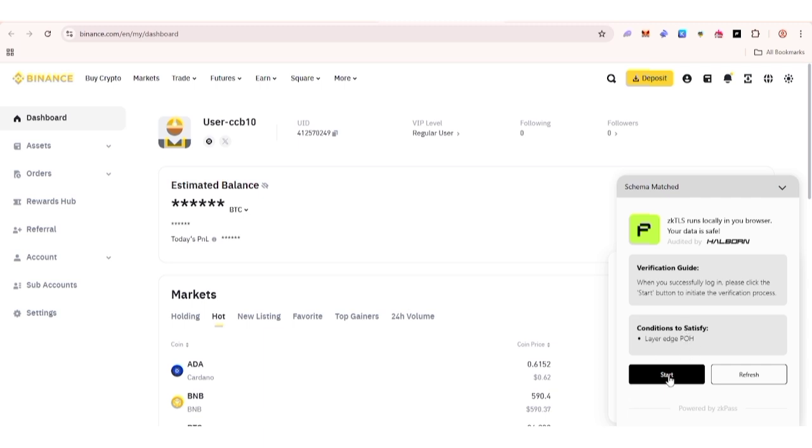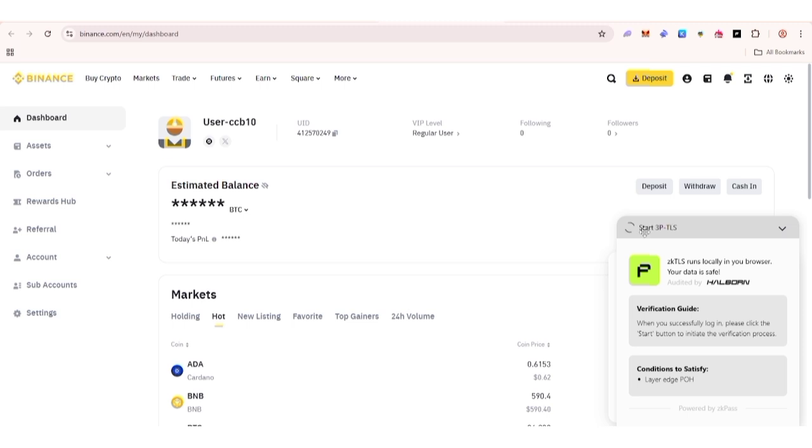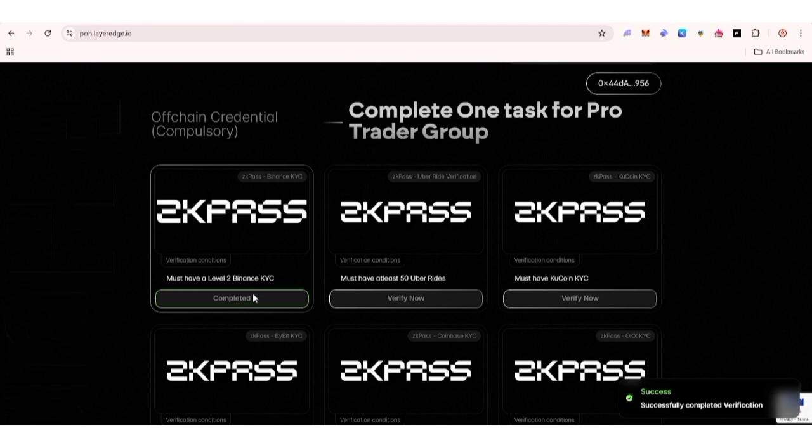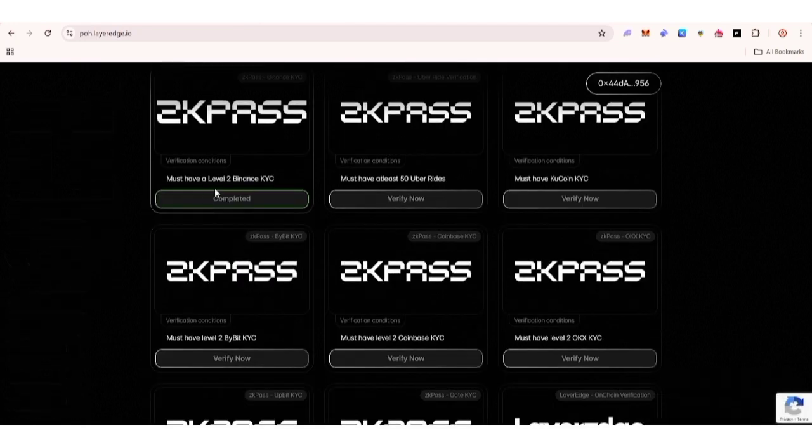Now what you don't need to do is to click on start. So you can see processing here, running, generating proof. So you don't need to wait for it to process, verifying proof. Alright, so it's going to direct you to your LayerEdge website and you're going to see verification. So now you can see I have successfully verified my account.